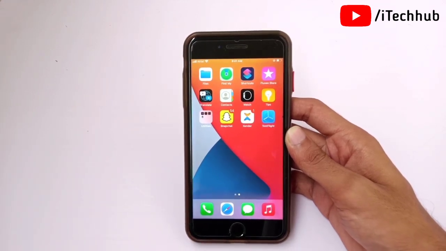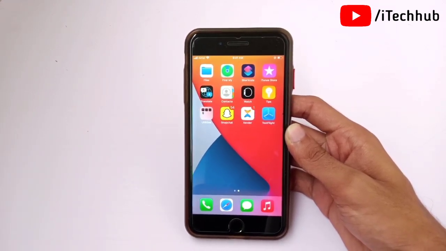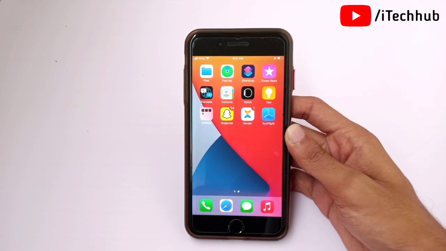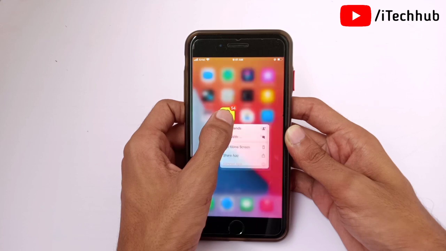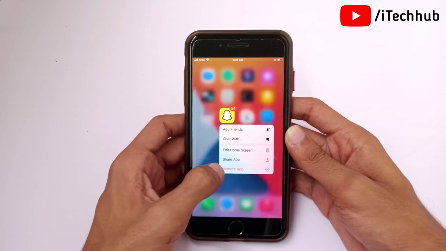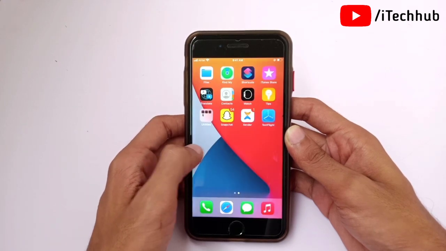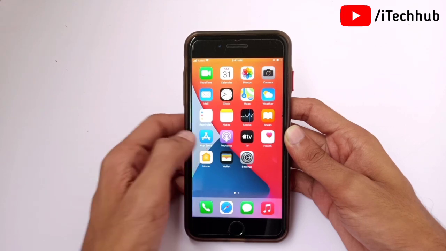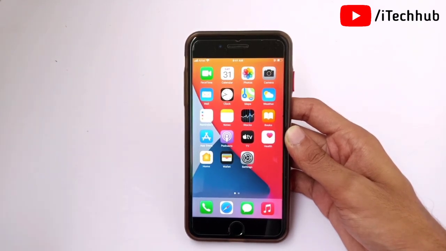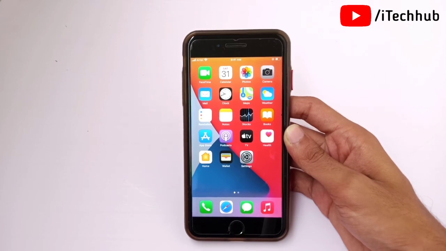I already showed 3 ways to update your Snapchat application on your iPhone and iPad, but if it is still not working on iPhone, simply find the Snapchat app. Now long press on that application. Now you can see the last option is Remove Application. Remove it. After that, come back to the App Store and download and install the Snapchat app on your iPhone and iPad, and it is easy to fix your problems.